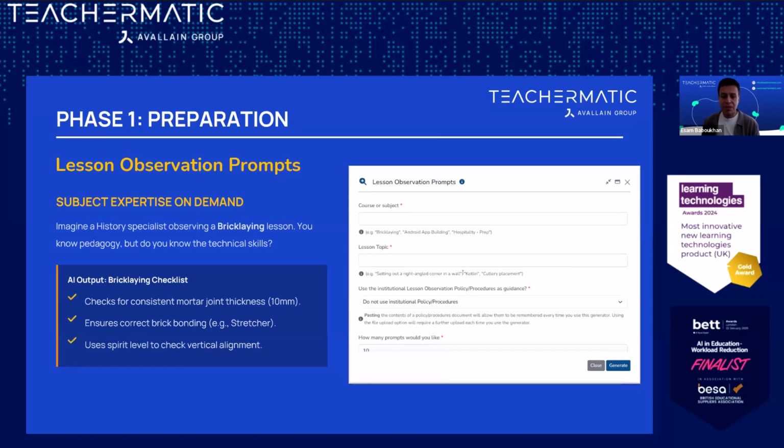So I think with this particular generator, it kind of solves this issue where you input the topic, for example, building a right angle corner, and it generates a checklist for you so you can walk into that room with confidence. So what I thought I'll do is I'll go through the generators using this slide deck, and then we'll see each one in action.